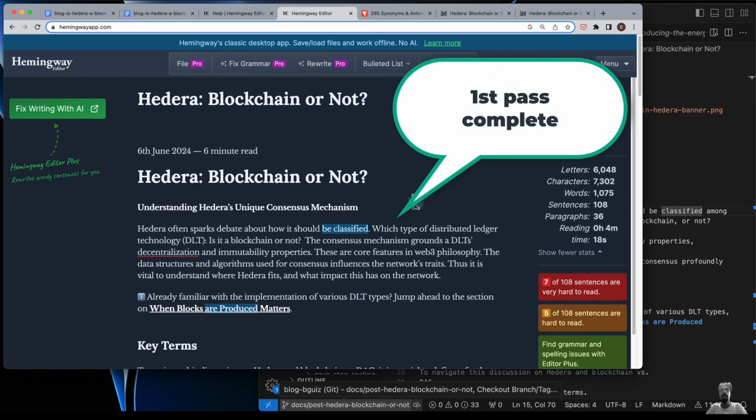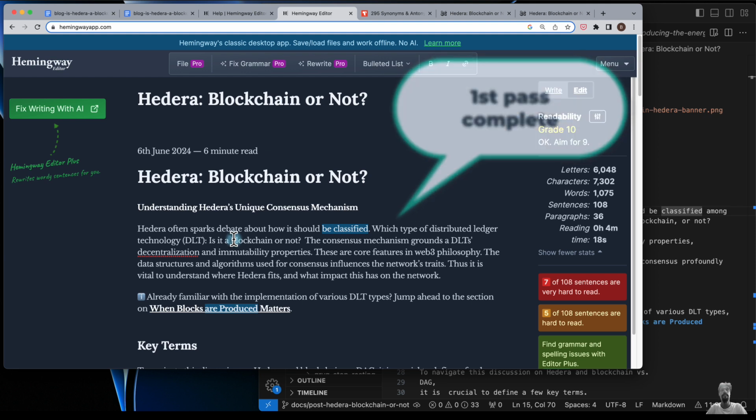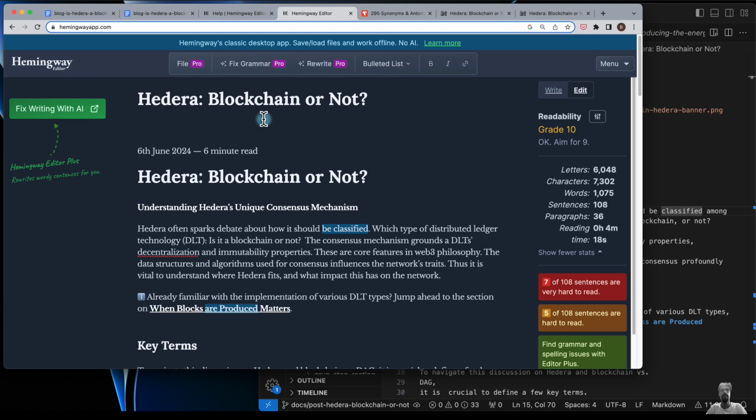All right, so I have finished going through the entire document once through, and so I'm just going to read through it again and see if anything sticks out at me.